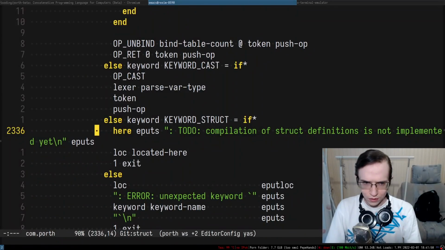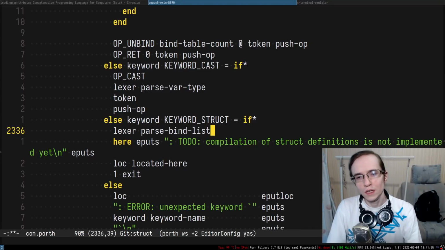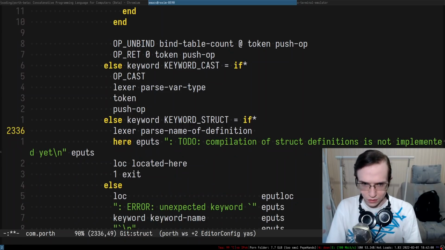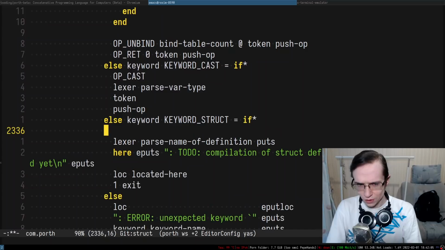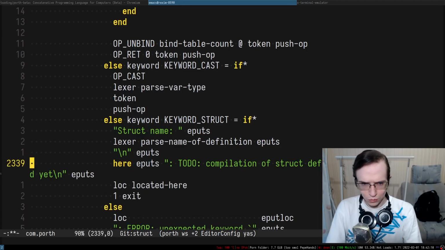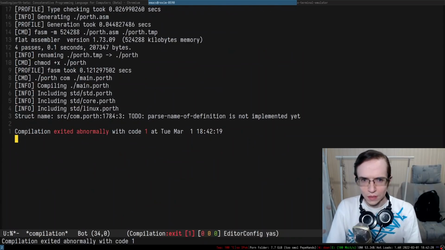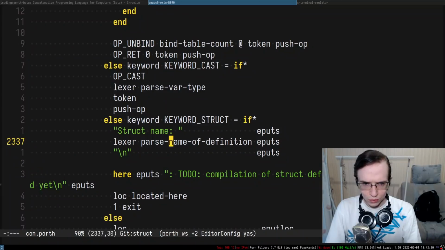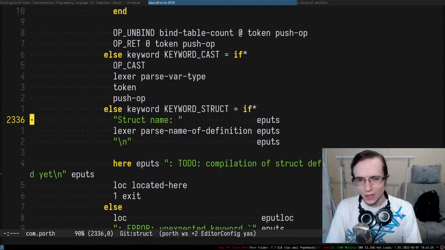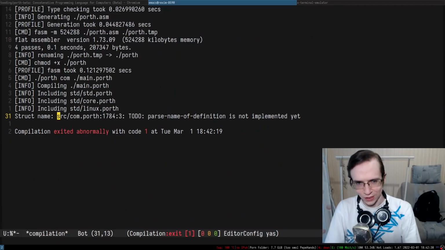And the first thing I want to do essentially is just lexer, lexer, parse name of definition, right? And that is supposed to return the name, which we can probably print, something like puts. So struct name, eputs, and then the new line eputs. And then we're gonna align everything like so. Okay. So, and something went wrong. Oh, I see what went wrong essentially, because we asserted in the middle of printing a message, so it sort of like printed the location in the middle of the message.